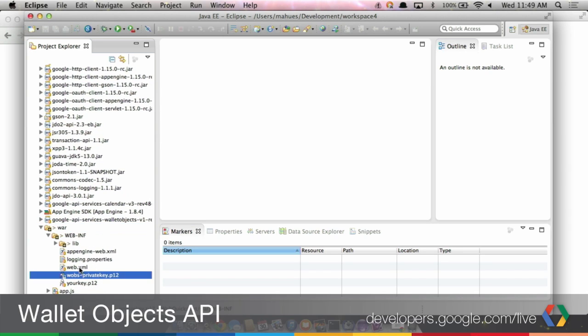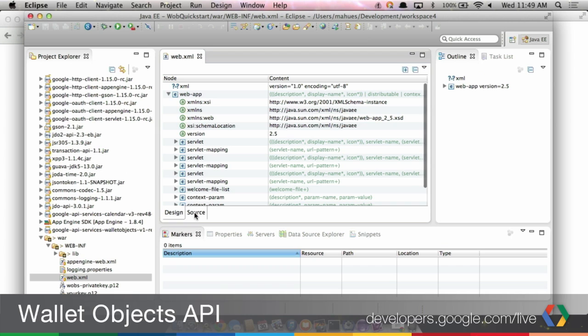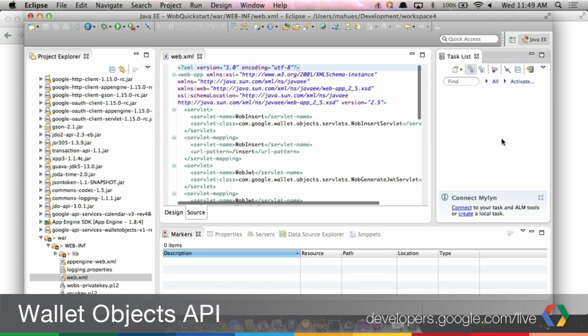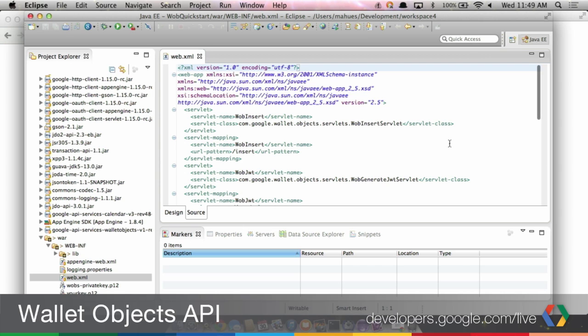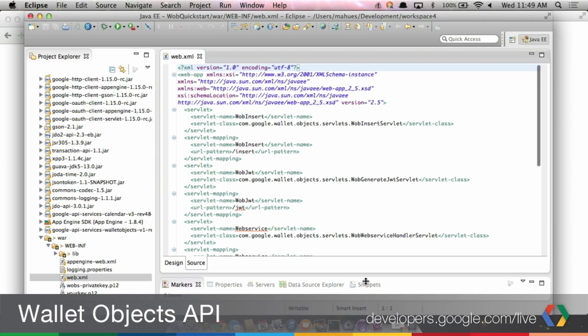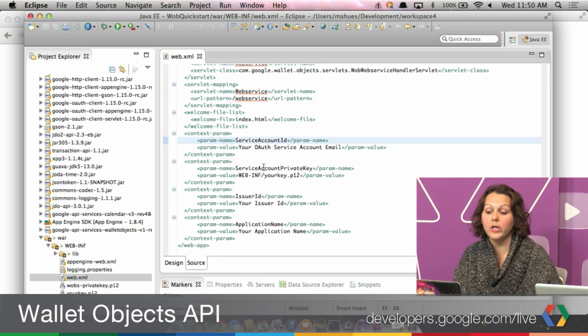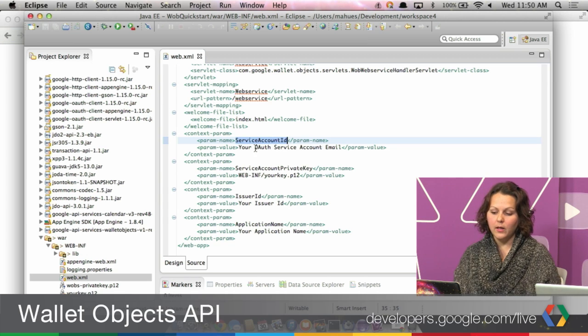And the second is we're going to configure our credentials in the web.xml. So just double click the WEB-INF web.xml file and click on source so we can edit it. Let me close out outline here. And if you scroll down, you'll see that we have here 4 configuration parameters that we need to change. The first one is the service account ID. And this, as it says here, is your OAuth service account email.